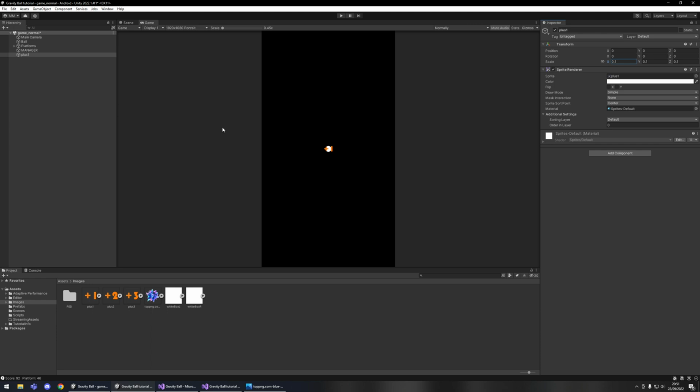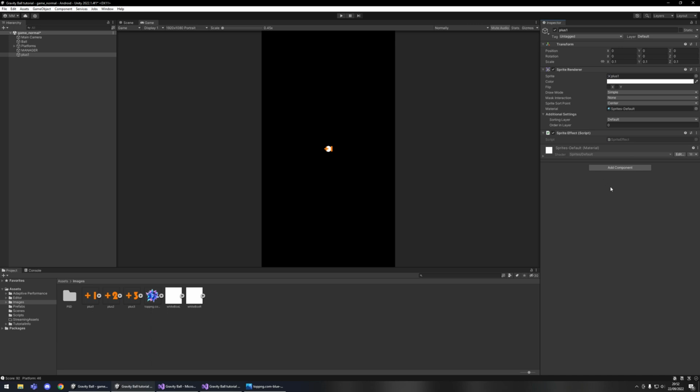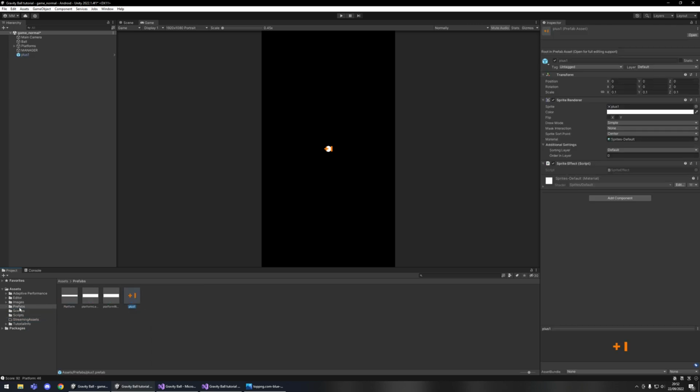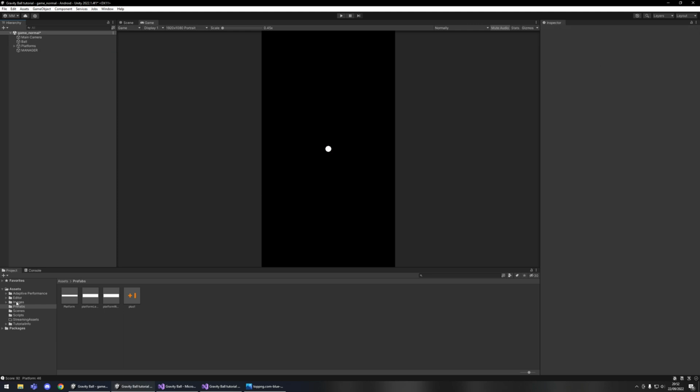After that, we need to add this sprite effect script, which we'll be editing later. And we just need to drag this game object from the hierarchy into the prefabs folder, and that will make a prefab. You can see in the hierarchy, it became blue. Okay, now we can delete it from the screen. No need anymore. Let's get back to the images.